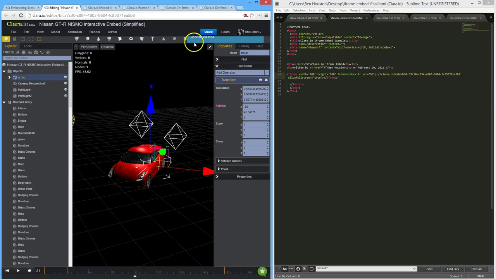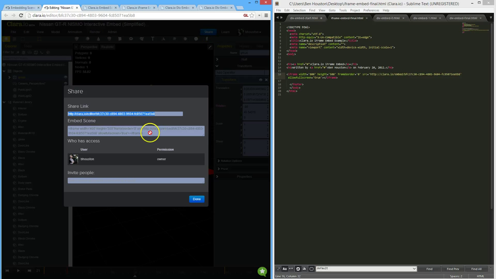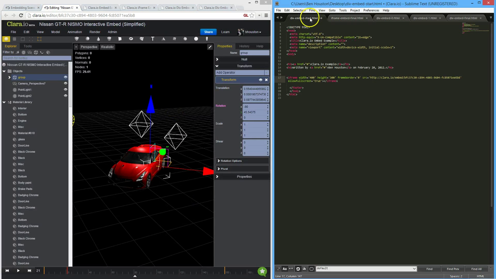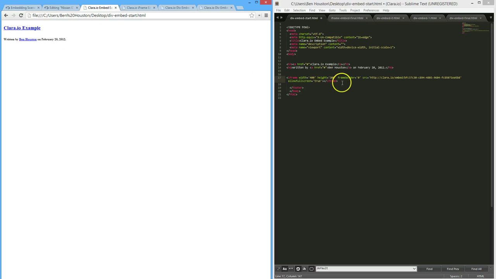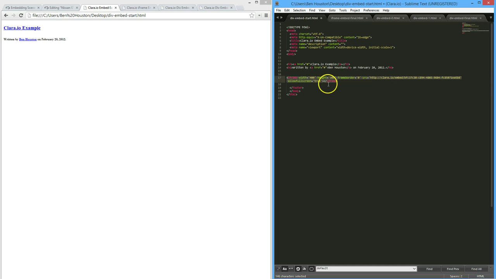And then the second part of doing an embed, the iFrame embed, is to click on the share button and then find the embed code. It's right here. Just copy it, and then close it. Now what you want to do is take that embed code and paste it into an HTML page. I have a simple HTML page here that's empty, and I've just taken that iframe and pasted it in.